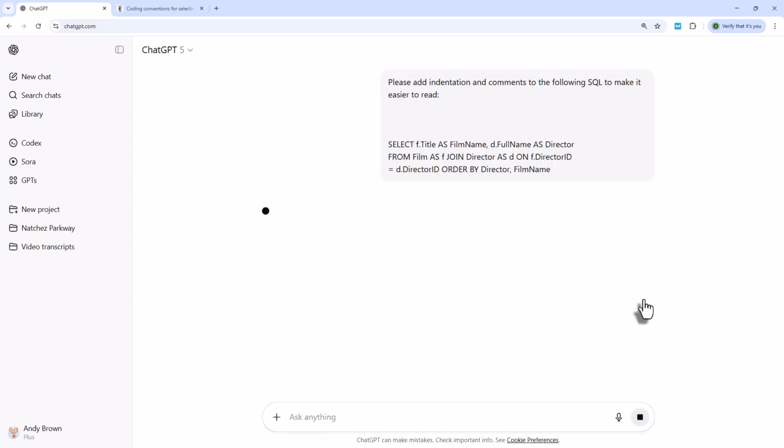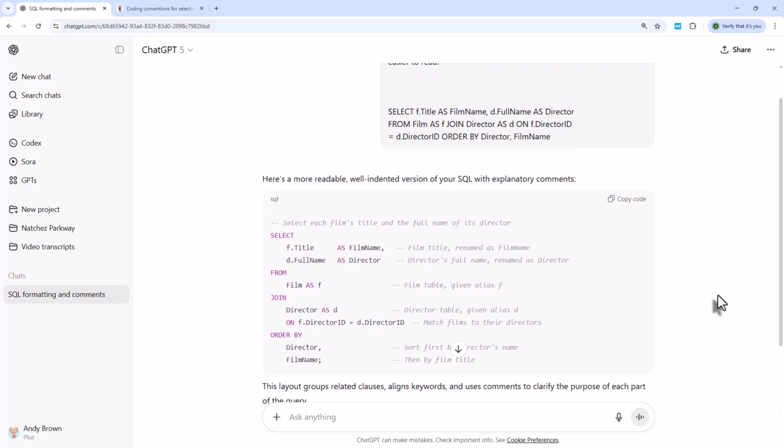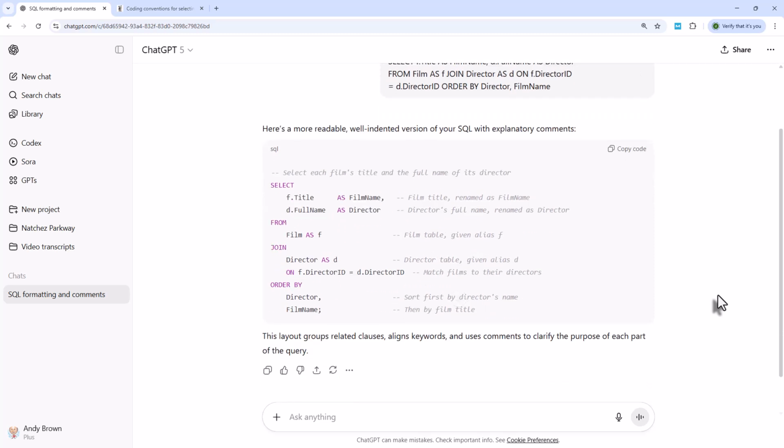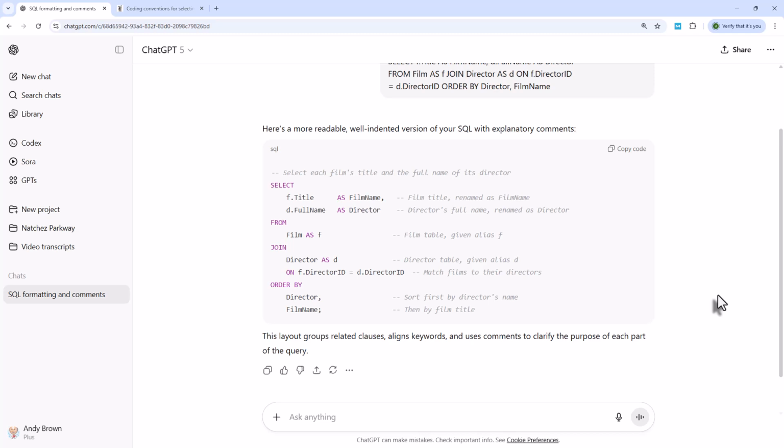So if I run this, you should see that it gives you more readable, well-indented version of your SQL with explanatory comments, but it will be functionally exactly the same. You used to have to do this sort of thing by using websites like Poor SQL, but I think it's easier to do it in an AI tool.